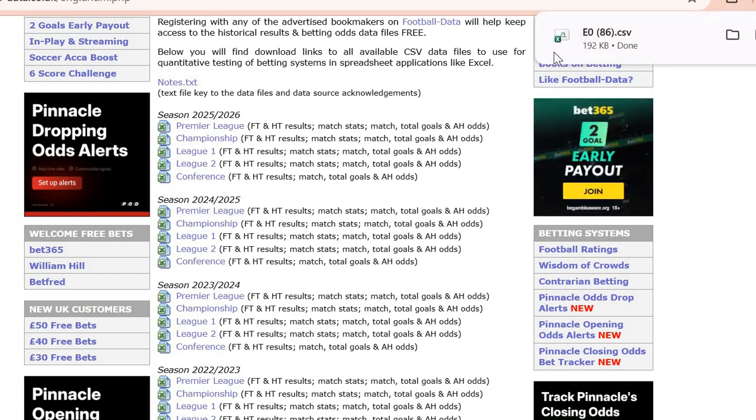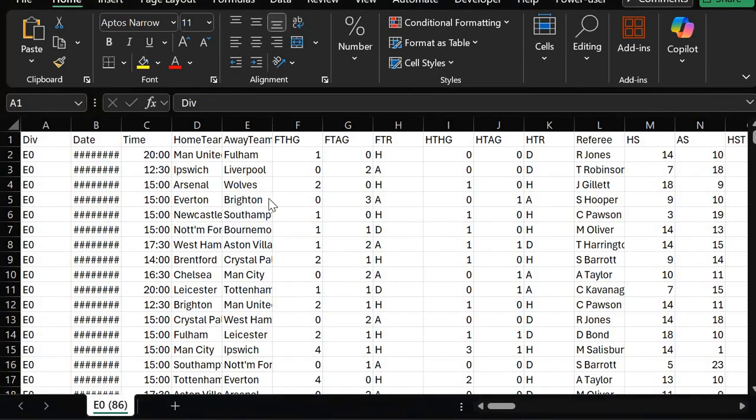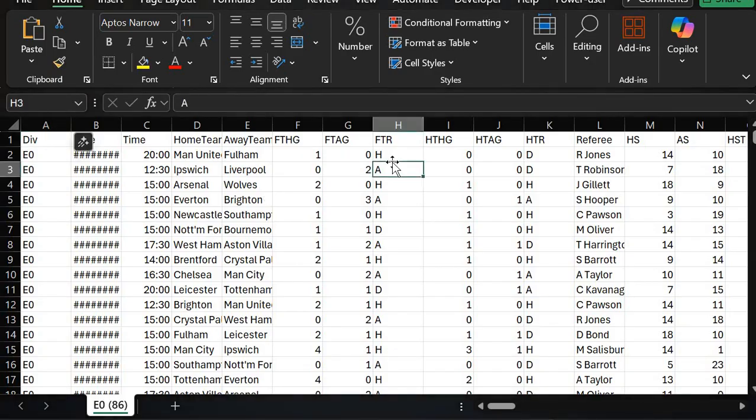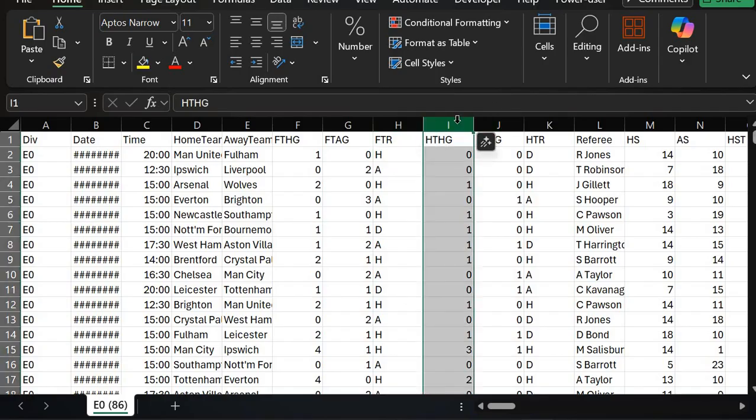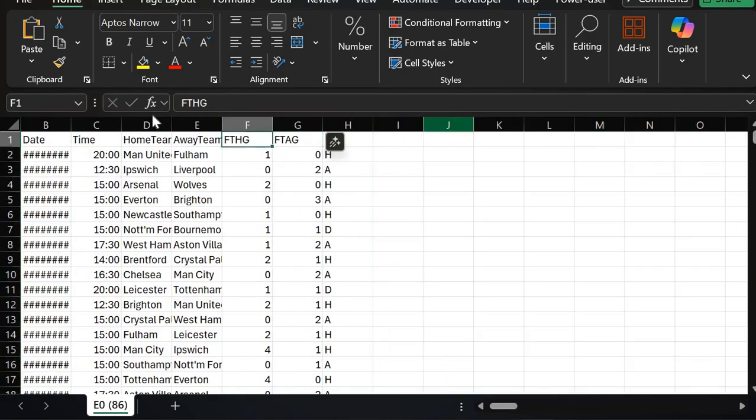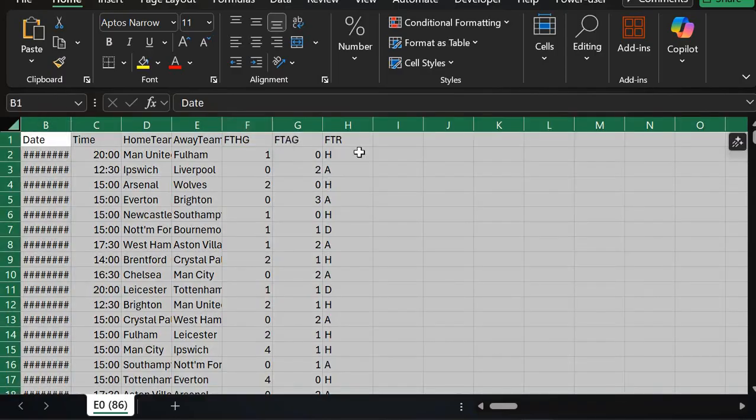I've got 86 of them, I've done quite a bit of this. But if you open that file up in Excel, then you'll get the following page. Essentially what you can do in here is, you see your column here, it says full-time result. That'll either be home, away, or draw, and we'll just get rid of everything after that, because it's not really important for the example we're going to use here, and make that full screen.